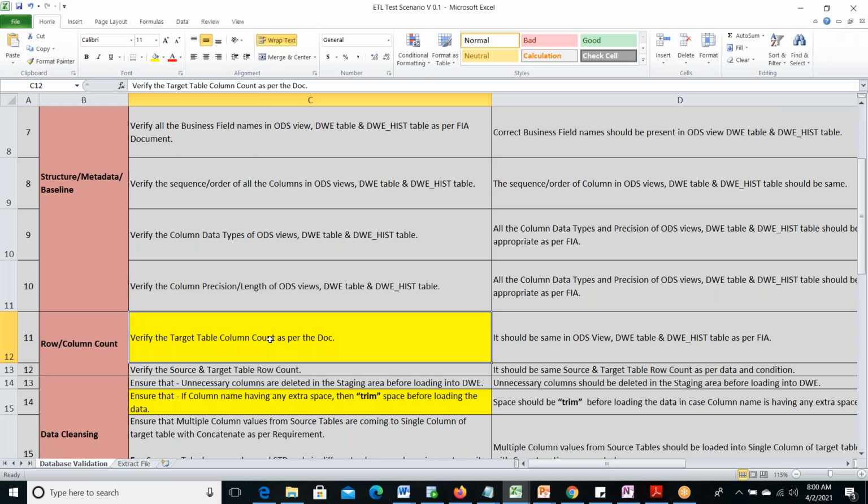Another is row count. How many rows are there in your source as well as target? It can be the same or it may not be the same. If it is mentioned in your document that all rows will come to your target with nothing missing, suppose 1000 rows are there in your source, then 1000 should be available in the target. So that also needs to be checked. This test case is called row count and column count.